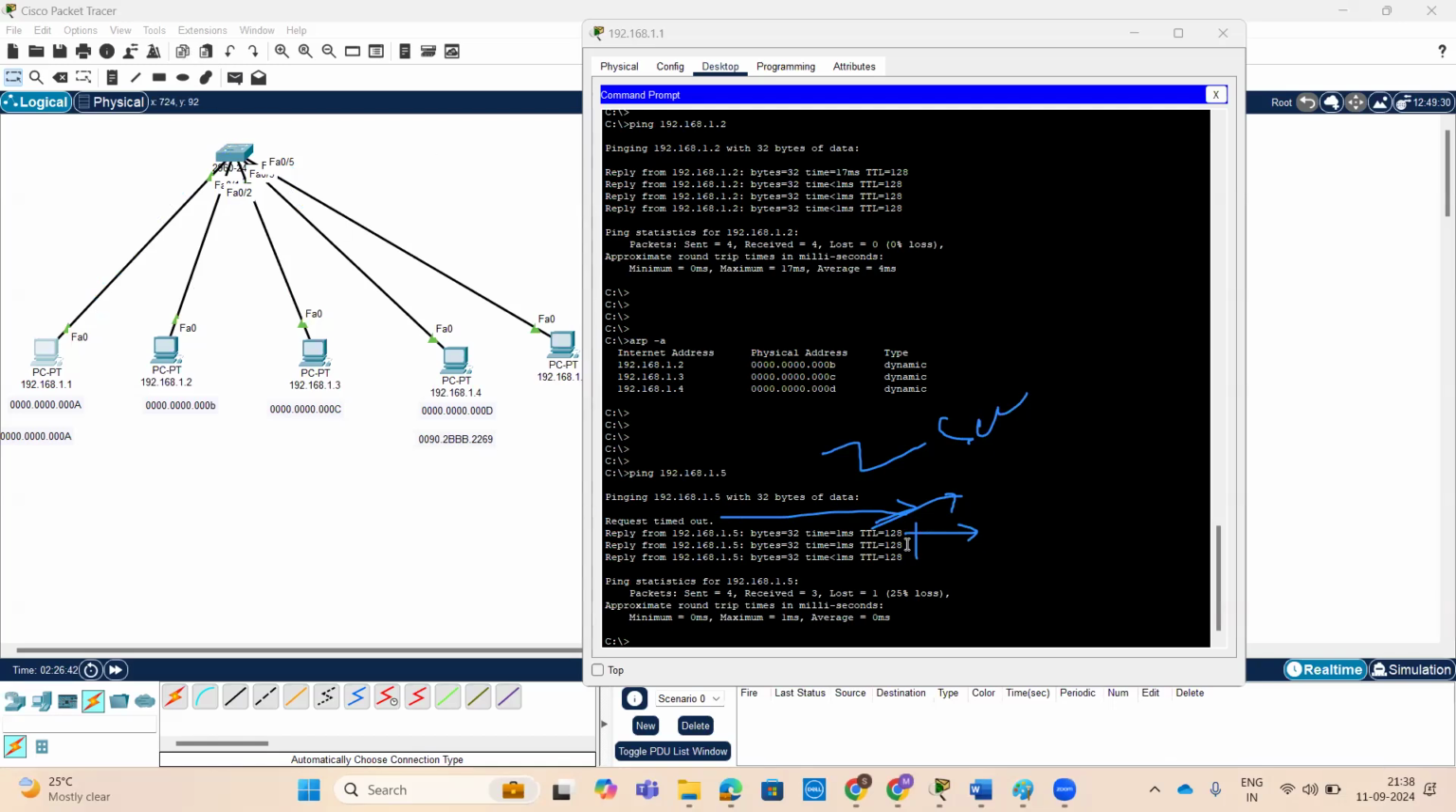128. Windows, Microsoft devices have 128, Cisco devices have 255, and Linux devices have TTL value 64. They are different values. Don't get confused whenever you see this in real time.